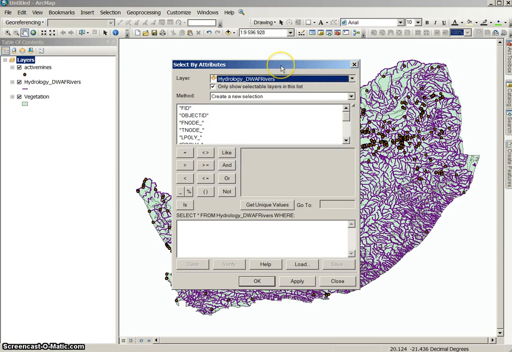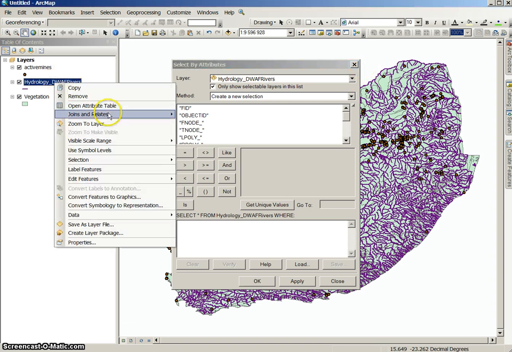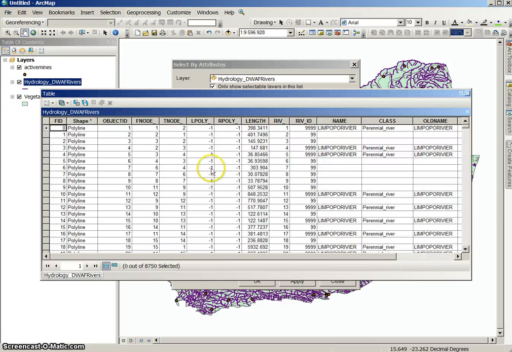Let's say, for instance, in this example, we want to select only the river segments that have a length of more than 2,000 meters. Now, if we open the attribute table of Dwarf Rivers, we will see there is a field here called length that gives us the length of the different river sections, or segments rather, and we're going to use this field to select only those that are 2,000 and longer.